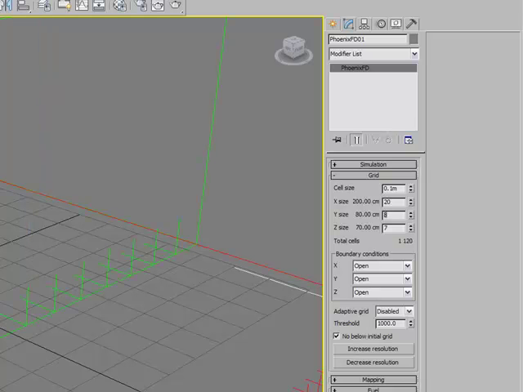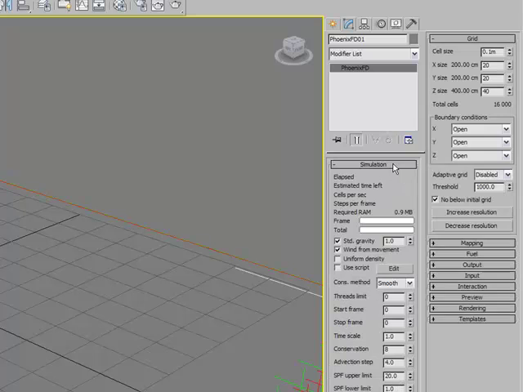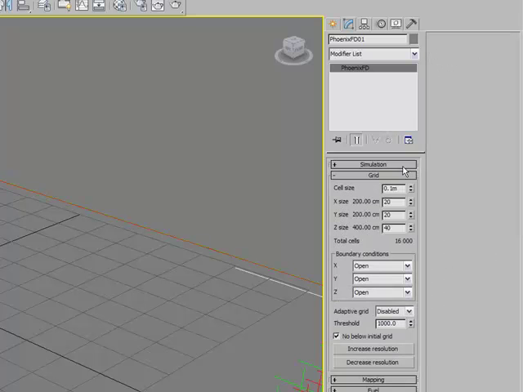Then, I will set up the grid to be 2 by 2 by 4 meters. Finally, I will increase the resolution of the grid so that I have a more detailed simulation. And since we are going to run a temperature-based simulation, I will make the grid adaptive to temperature.